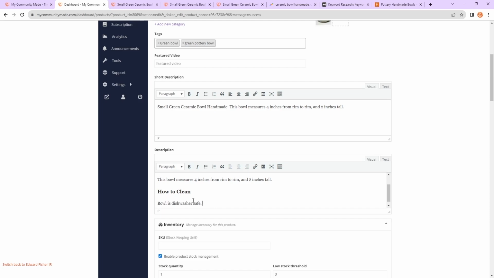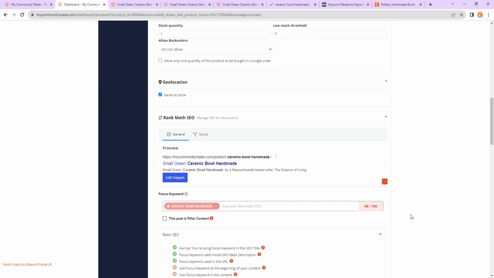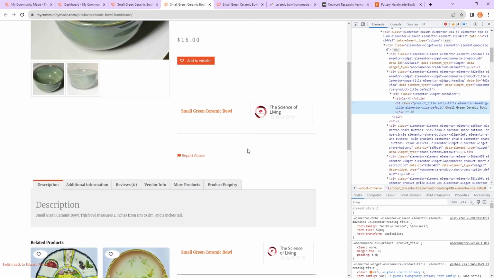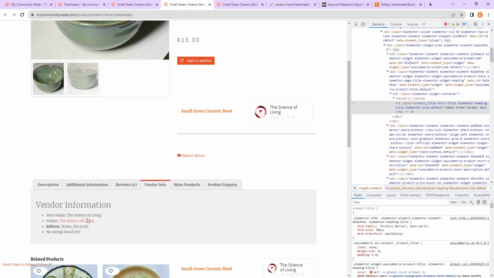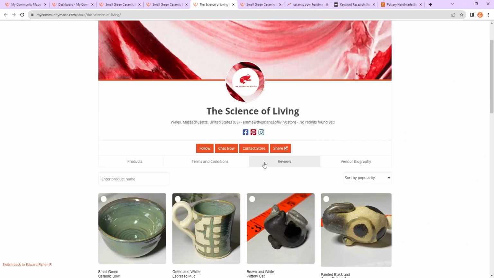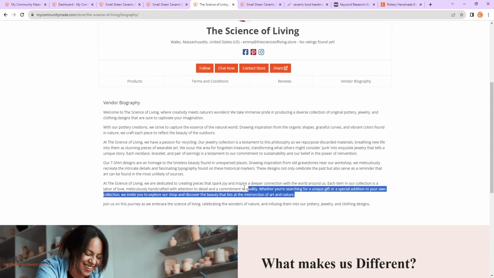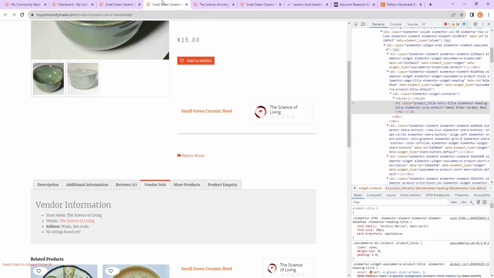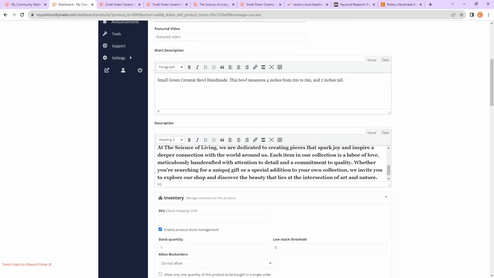Google's happy. The length of my content will get longer, which makes it more likely to rank in Google as well. And I can also include a little bit of information about me, because you can see the vendor biography actually doesn't show up here. So you can go to your vendor info. I can go to my vendor biography. And I can copy this section here about the mindset behind the Science of Living store. And I can paste that right into my description.